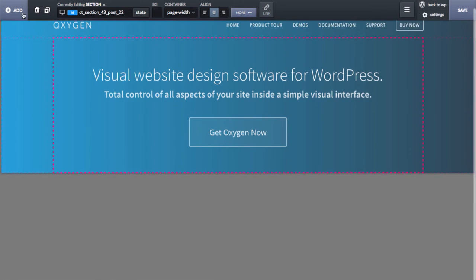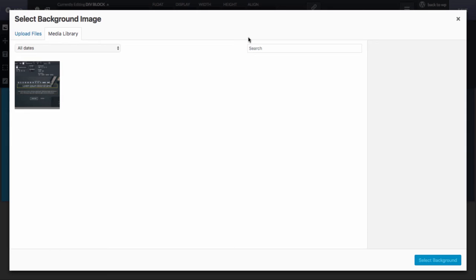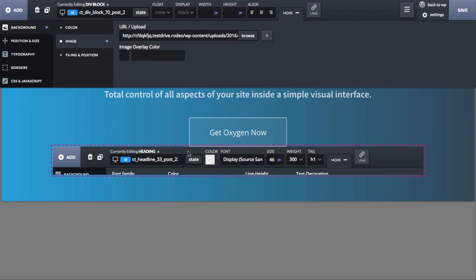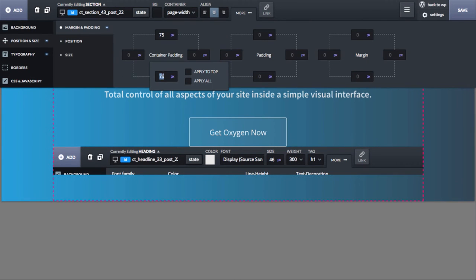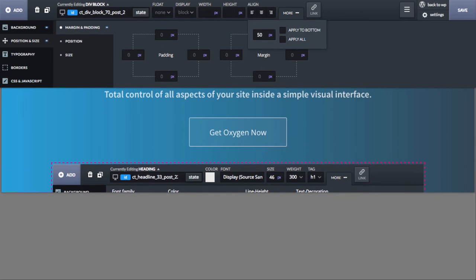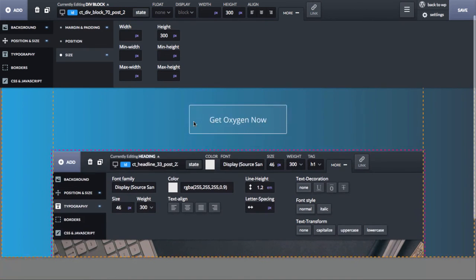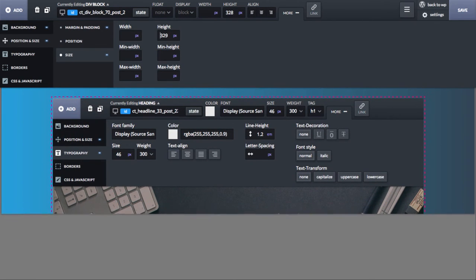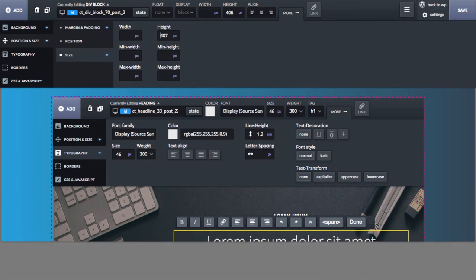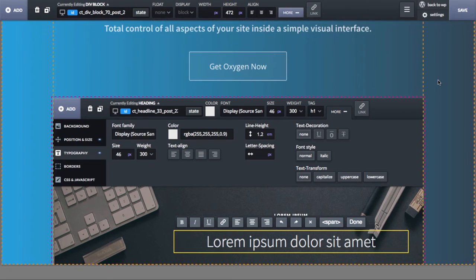So we'll delete that, add a div, go to background image. We'll use this, and now we can just manually make the div as tall as we want. So first, I'll remove that 75 pixels of padding from the container. Go to the div, we'll add 50 pixels on the top. And then let's just control the height of this until we get it looking how we want. So that's 300 pixels. Okay, 472 looks pretty good.